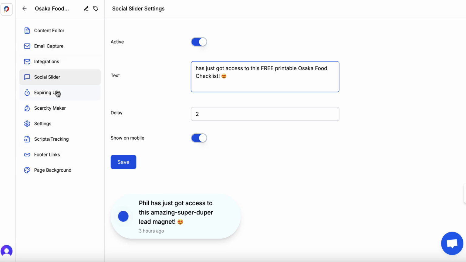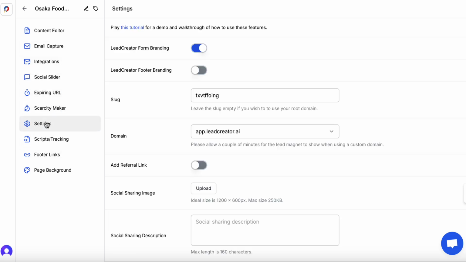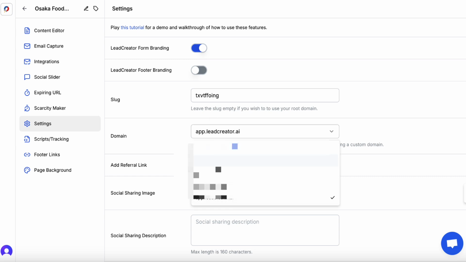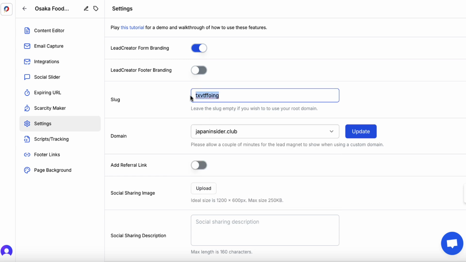I don't need to worry about expiring URL or scarcity maker. For settings, I'm going to choose a domain. So I've got a domain here, and I'm just going to call this Osaka food list update.